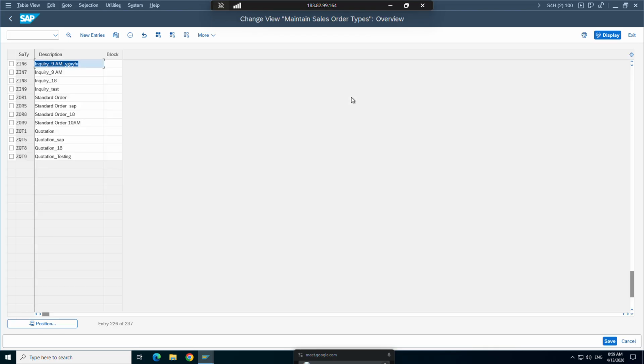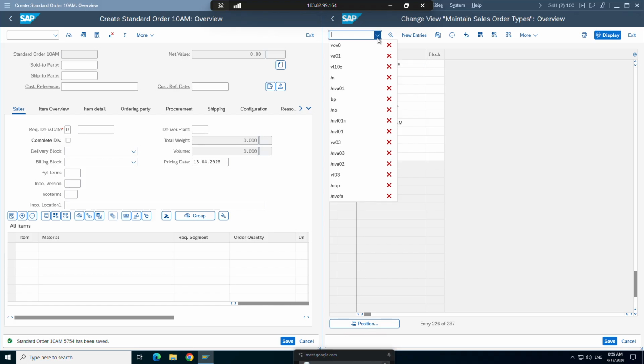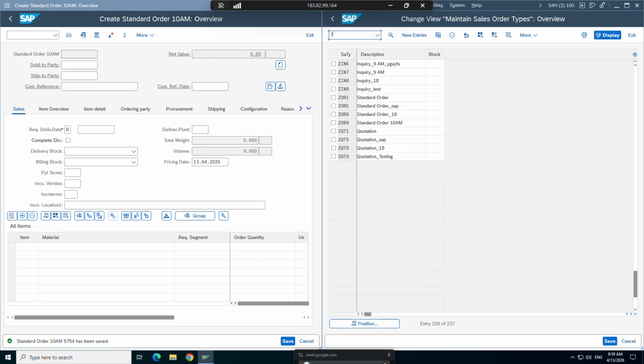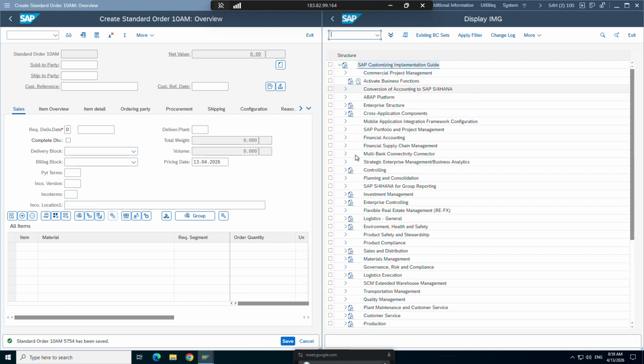Okay. Can configuration changes only be done in T-code VOV8? No, any change. There are a lot of T-codes actually. As I said, whatever you do in SPRO, the SAP IMG implementation guide, all of these are configurations only. So there are a number of T-codes. I just gave you one example.